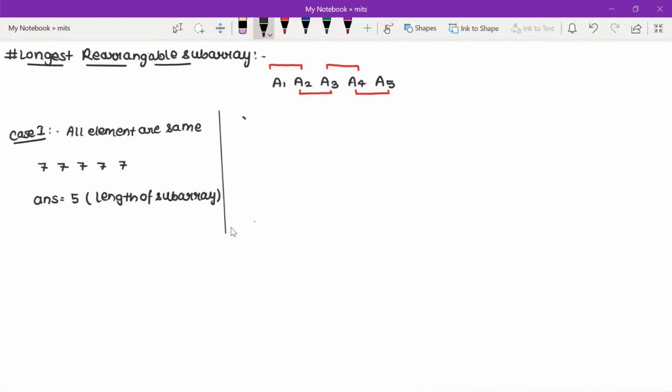Now coming to case 2. Is there any other case when all the adjacent pairs have the same XOR? Yes. There is only one possibility other than this, that the elements are alternating. For example, let's say here you have element A1, then element A2, then again element A1, then again element A2. So basically alternating: A1, A2, then A1, A2, and keep on repeating. Now this can end with any element, either A1 or A2, right?